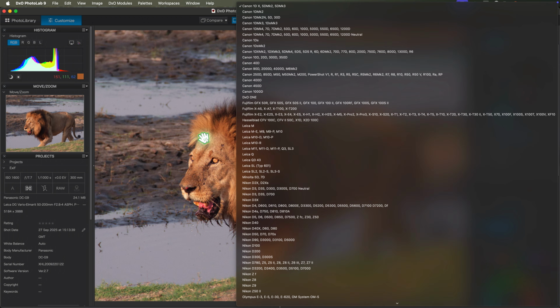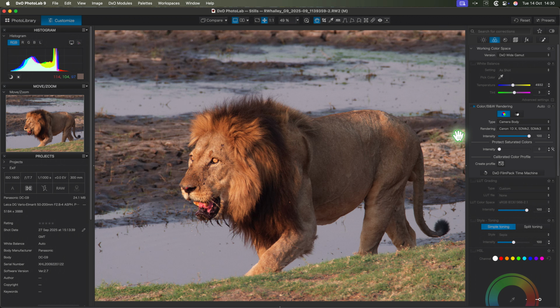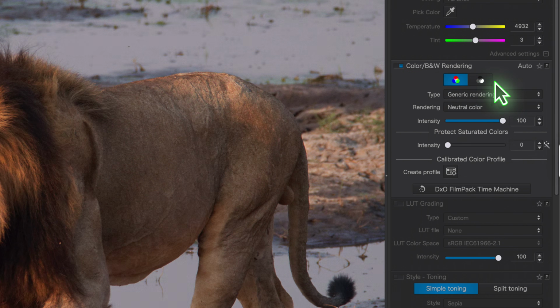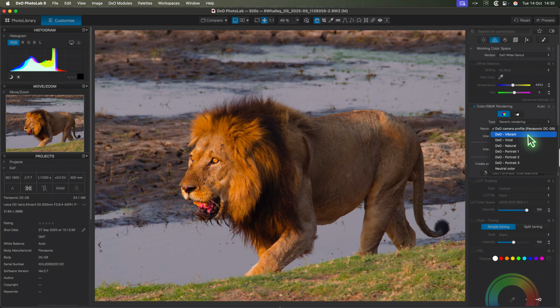The renderings you'll see in each category also depend on whether you have the DxO film pack installed, as this adds further options. I'm going to select one of the generic renderings, as everyone watching this will have access to those. If I move the mouse over the list, I can see the different effects that each is having on the image. I'll pick the DxO camera profile for this image, which is for the Panasonic G9, which is the camera I used to make the shot.